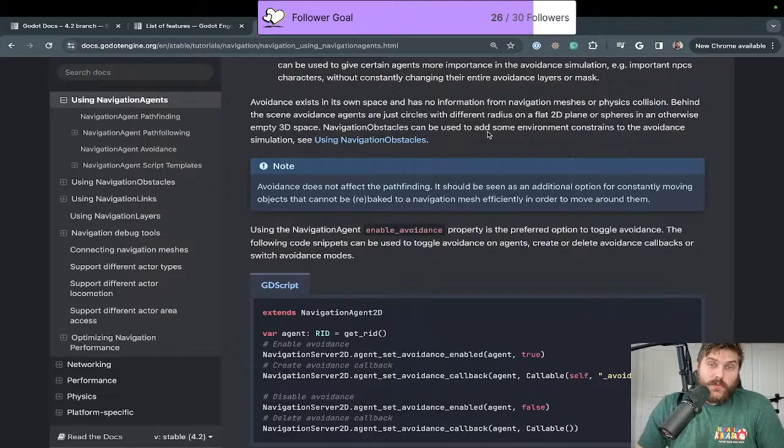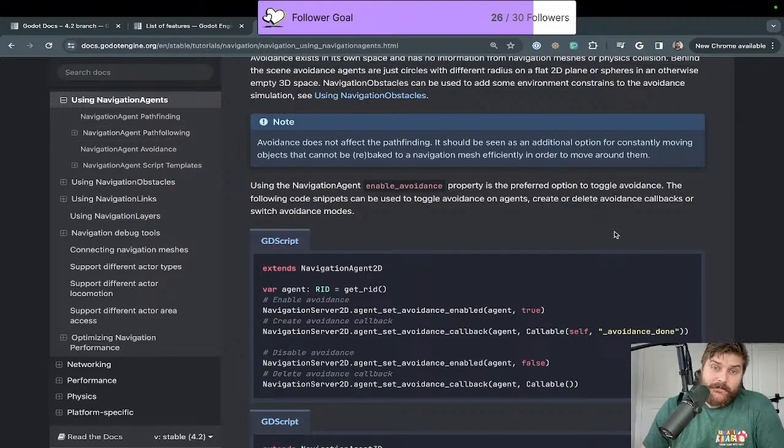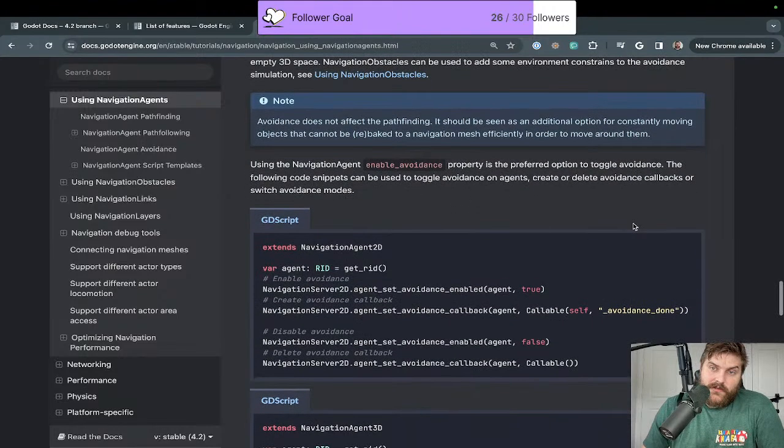Avoidance exists in its own space and it has no information from navigation meshes or physics collision. Behind the scenes, avoidance agents are just circles with different radius on a flat 2D plane or spheres in an otherwise empty 3D space. Navigation obstacles can be used to add some environment constraints to the avoidance simulations. Avoidance does not affect the pathfinding. It should be seen as an additional option for constantly moving objects that cannot be rebaked to a navigation mesh efficiently in order to move around them.